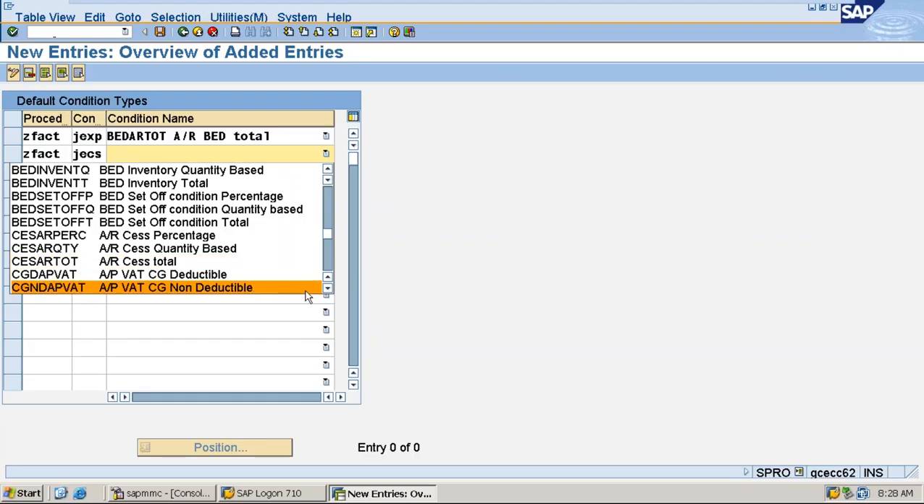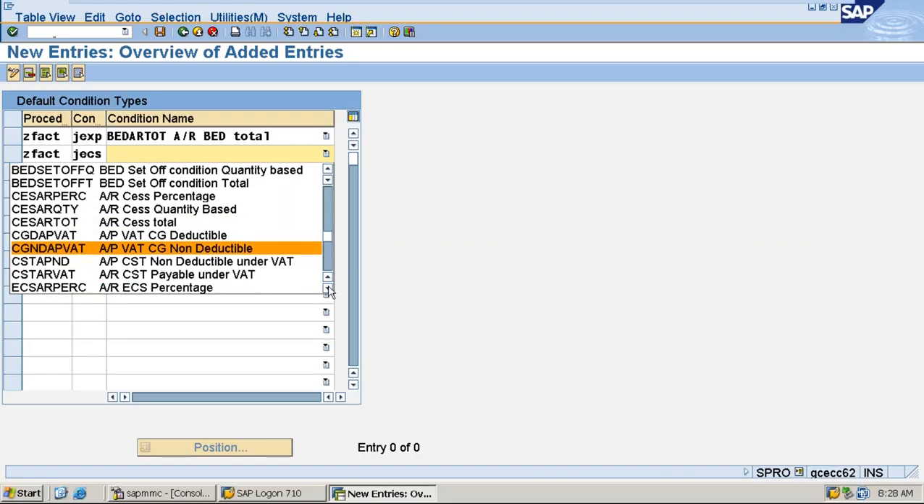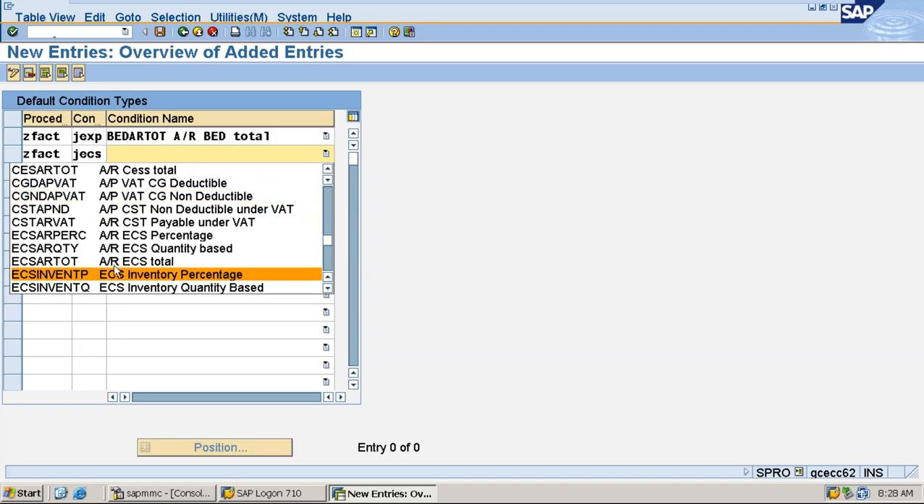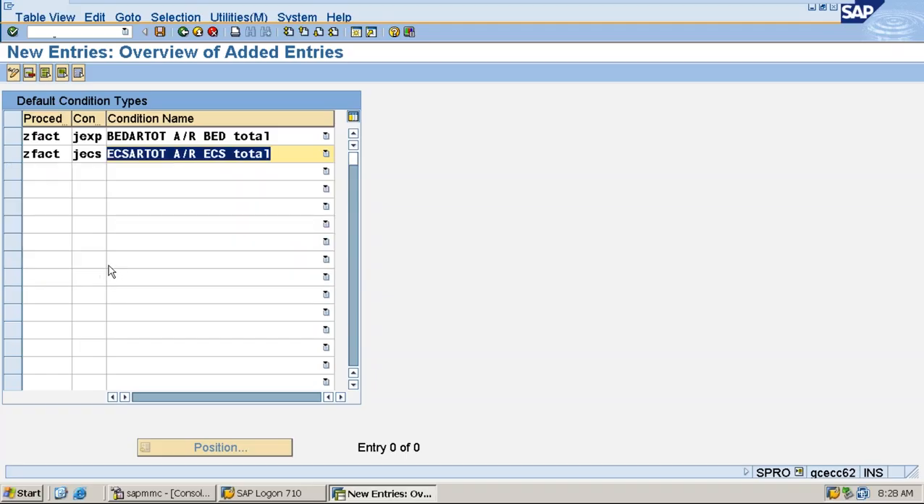ECS. Okay, this is only C. Yeah, this one. ECS AR total, AR ECS total. Okay. So the last one, the Z fact and Z, that is JEXS. This is for secondary education cess.